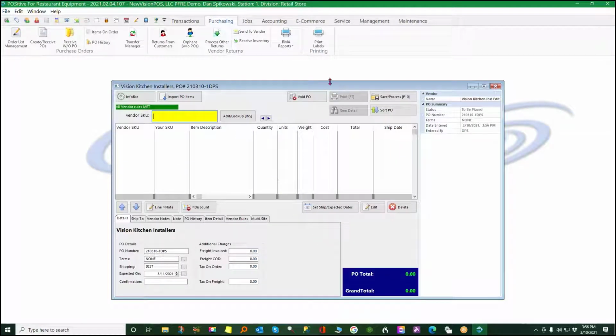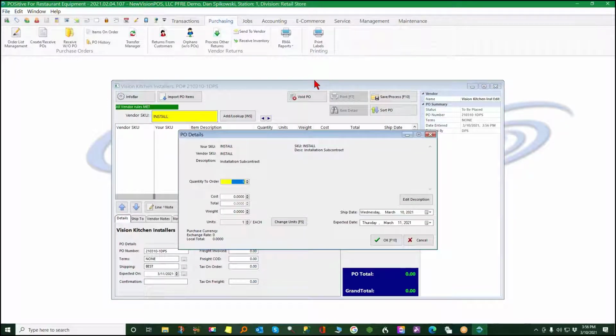So what are they going to do for us? Well, let's look for INSTALL. That's an inventory item with tracking, because if it's not a tracking item, you can't put it on a PO. So we're going to hit the enter key, and we're just going to select one, and our cost is going to be $20,000.